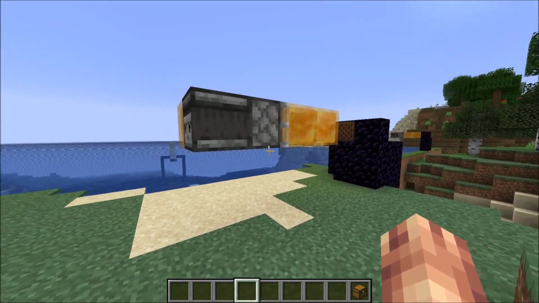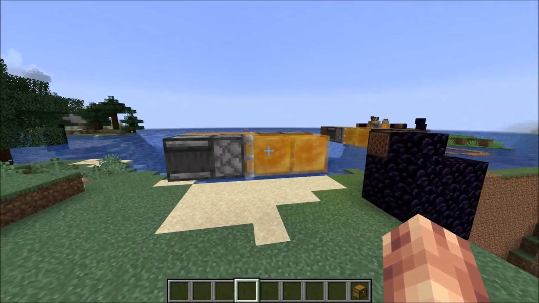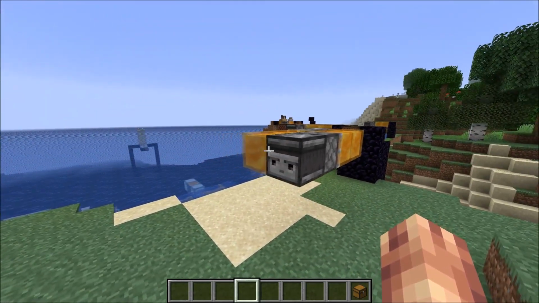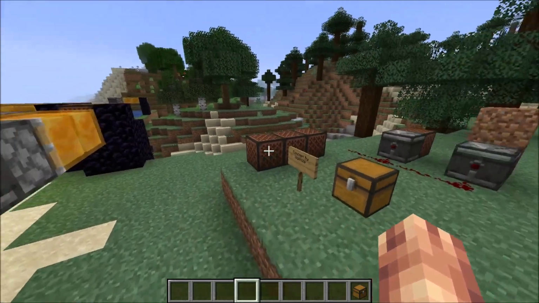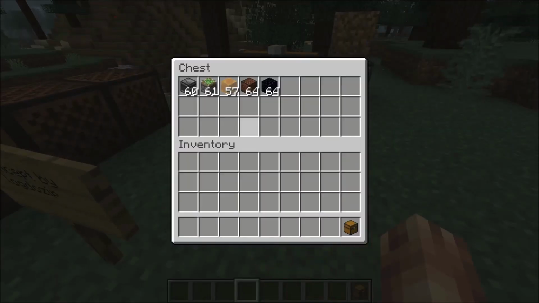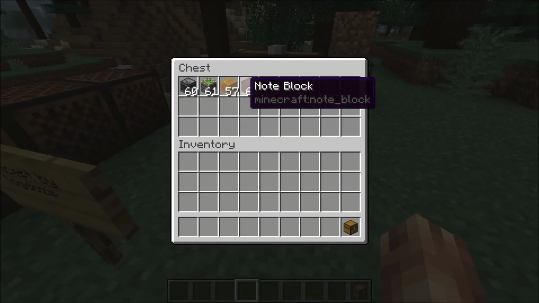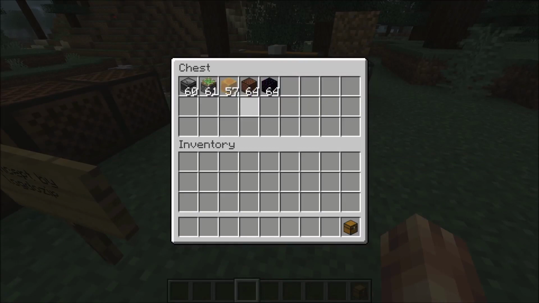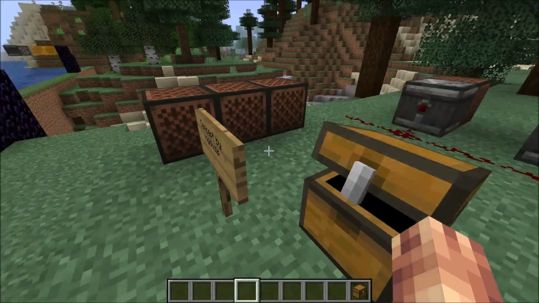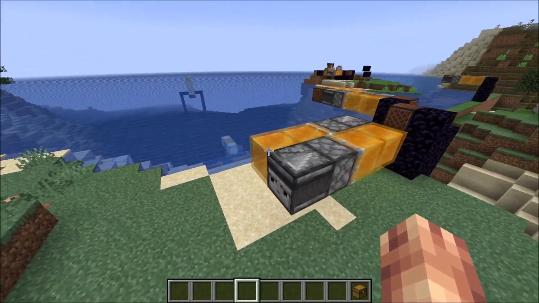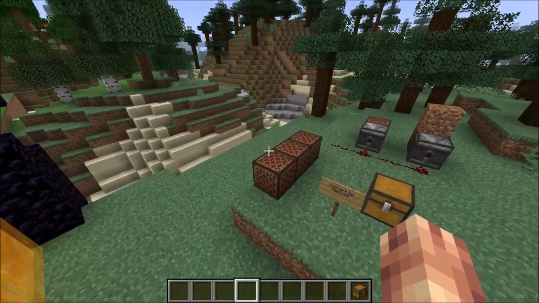So all credit is given to him. We saw this video here, and we saw how very simple and very practical this machine can be used in our devices. So the machine here uses the following blocks: the observer, sticky piston, honey blocks, and then the note block and the obsidian. The observer and sticky piston might be a little hard to find due to the slimes, and the observer requires quartz crystals from the Nether. So let me show you how to build this guy here.